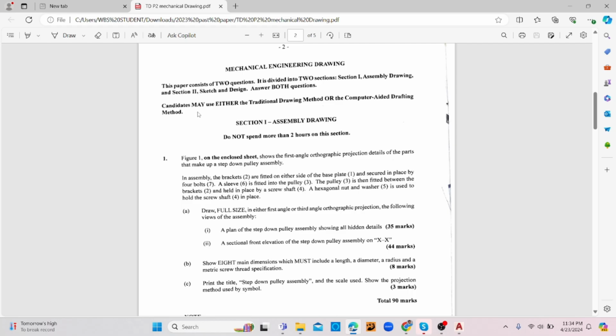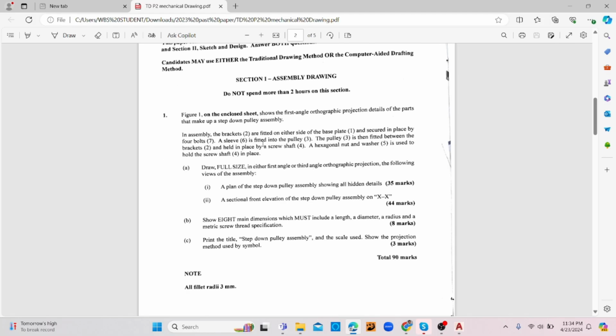Candidates may use either the traditional method or the AutoCAD or CAD-based version, whichever CAD software you're using. For section 1, assembly drawing, it says that you should not spend more than 2 hours on this section. However, you can complete this entire section within 40 minutes to 1 hour, and you'll have an extra hour to fine-tune or even sleep, wake up, and then review your work.